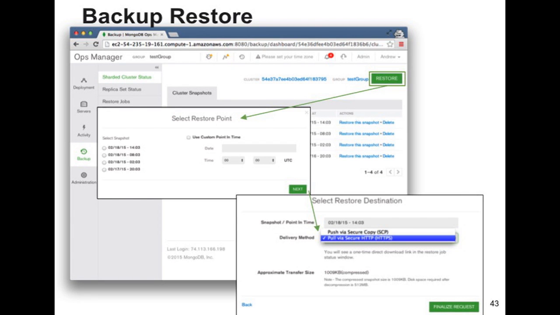How does backup restore look in the UI? Well, you just click the restore button as long as you've got a snapshot, and you can make it available via an HTTP endpoint, or you can have an SCP push to servers that you define. What I'm excited about personally is that you can also do all of this through the API, which means you can script a backup restore yourself, which can be exciting if you want to spin up clusters from backups in an automated fashion.